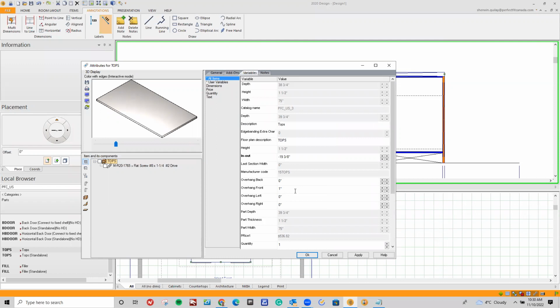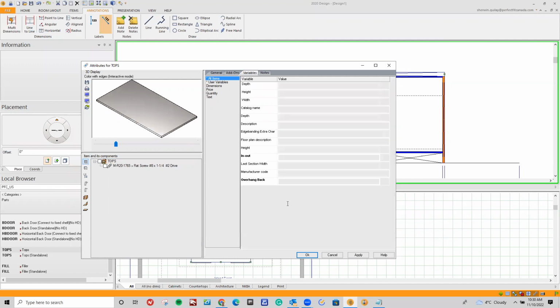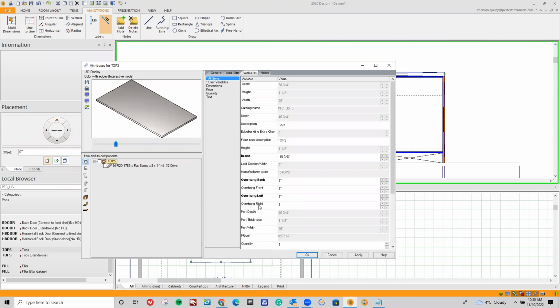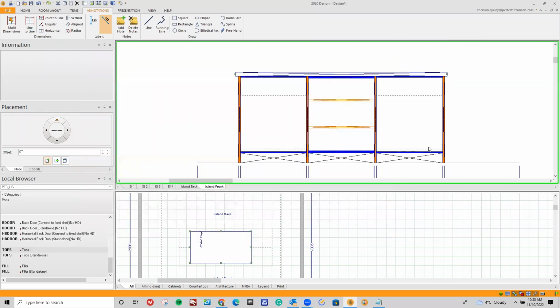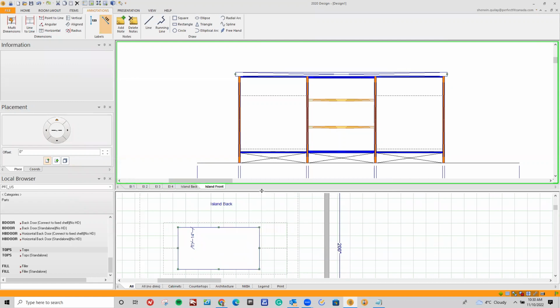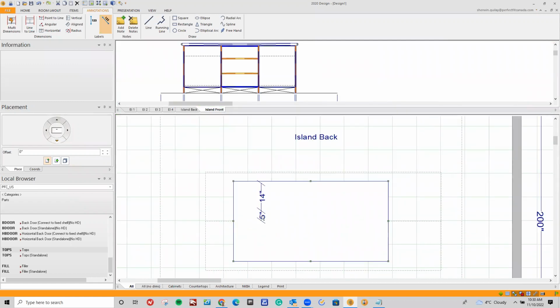By default, the overhang front is always going to be 1 inch. But because this is an island, we want to have a 1-inch overhang on all 4 sides. Again, this is strictly based on the designer as well as the end client. I like to have a 1-inch overhang on all 4 sides, and some people like to have it greater or shorter. I've got a 1-inch overhang on all 4 sides, and now I have my 1.5-inch thick countertop. Grab my line annotations. Now I have one piece at 70 inches by 44.